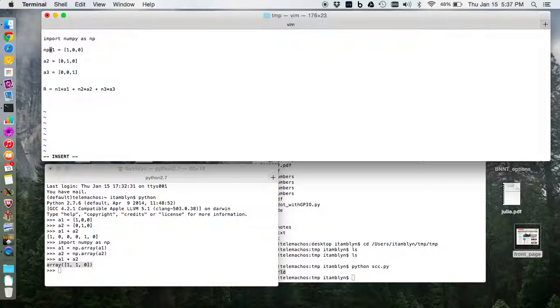So rather than initialize this as A1, I'm going to initialize this as a NumPy array. And then this one, I'm going to do the same thing. And then again here. Okay, so these are three lattice vectors that are similar to the ones that we talked about in class. Now this R is going to produce these different positions, right?